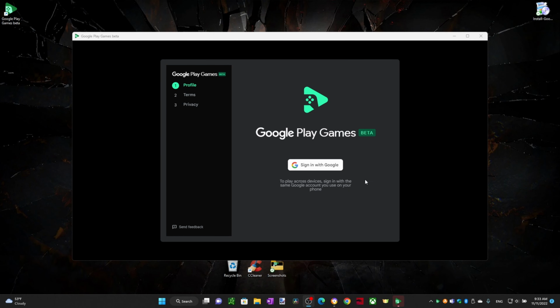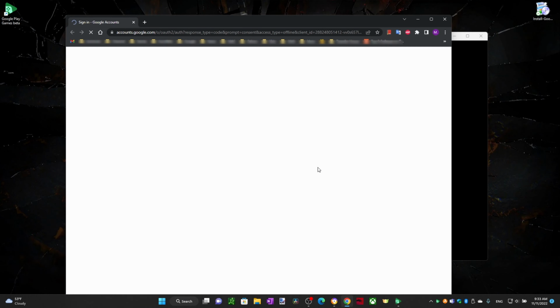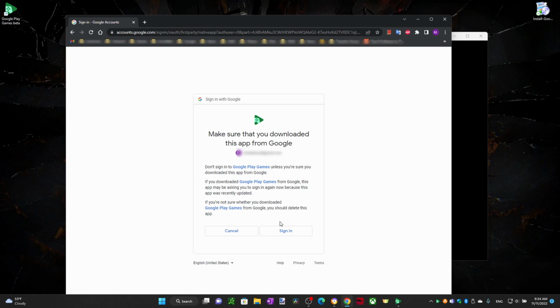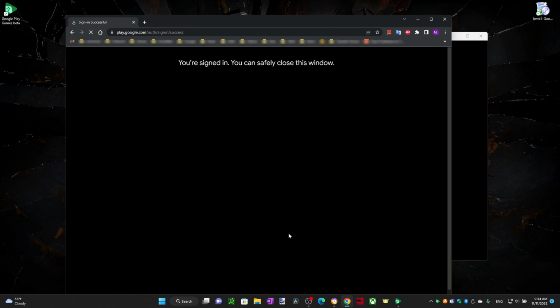Now it's going to ask me to sign in to my account. So I'm going to sign in with my Google account, and that's the same as your Gmail. And if you do not have one, just sign up for one, it's free. Okay, so it launched a browser, and that's where I entered my information, and now it's telling me I am signed in, so I'm free to close the browser.